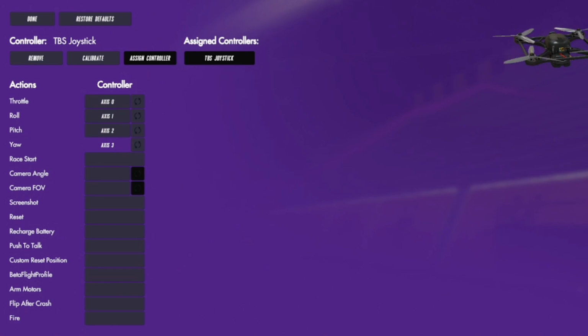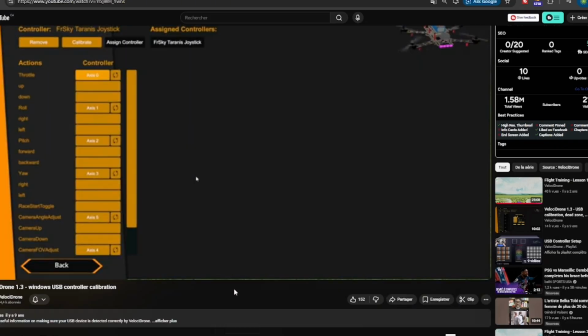Let's go back to the training lesson. You're moving, and that's what I'm going to deal with in this particular video. How we make sure that when we move an axis, it is actually detected inside of the simulator.